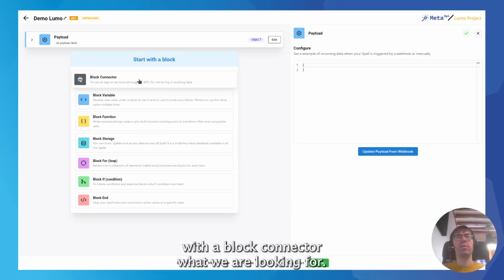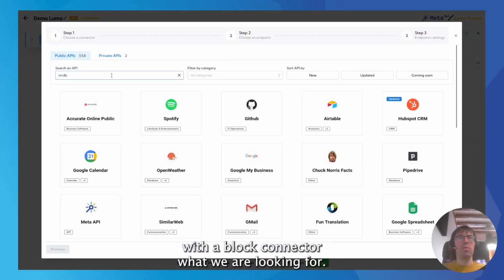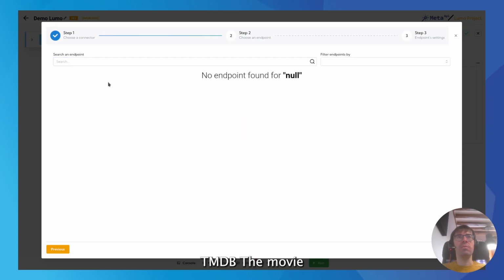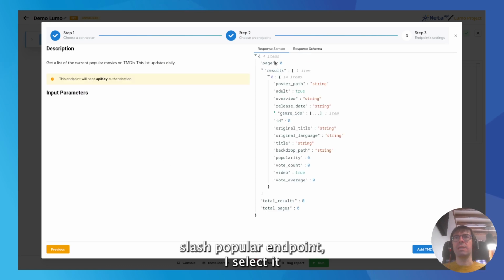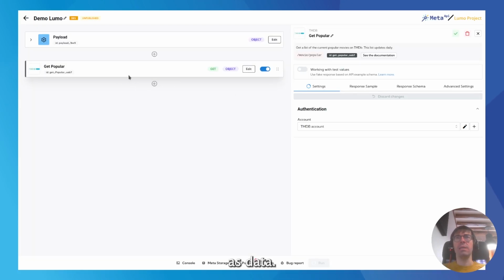And we will start with a block connector. We will look for TMDB and the movie/popular endpoint. I will select it and we can see on the right a snippet of what we will get as data. I will add it.